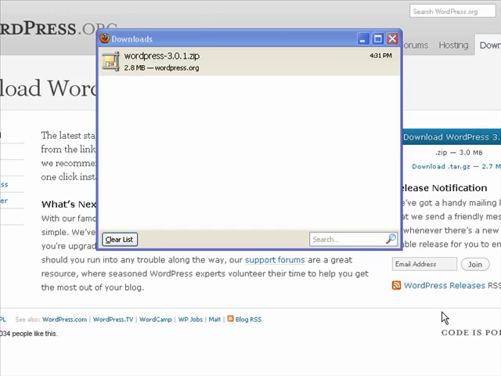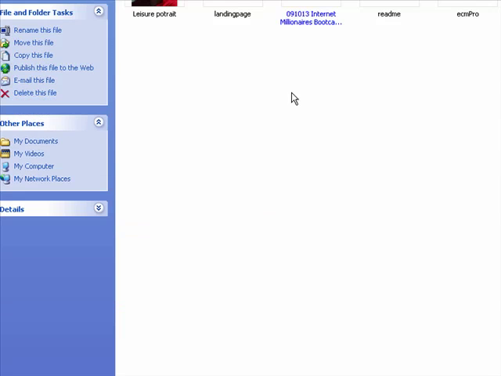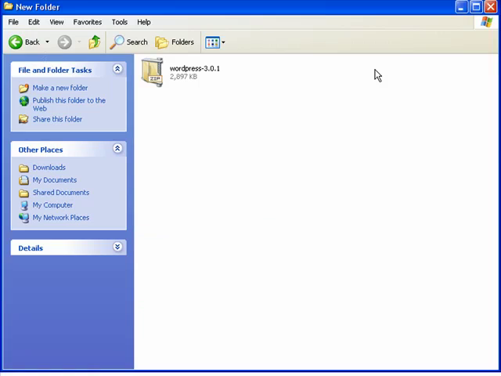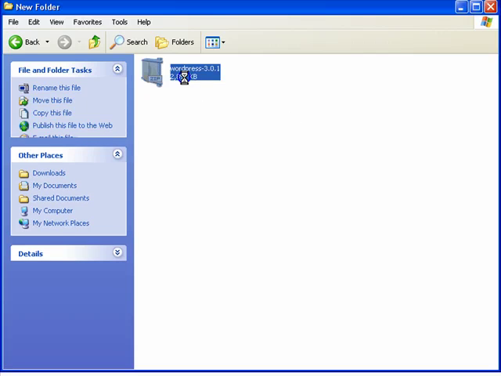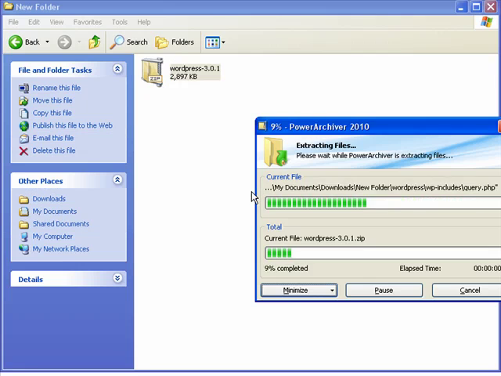This is part 2 of the video on how to install a WordPress blog manually. So once you have downloaded your WordPress installation files from wordpress.org, you just need to go to the place where you downloaded this file earlier, find the file and extract the file to your computer.